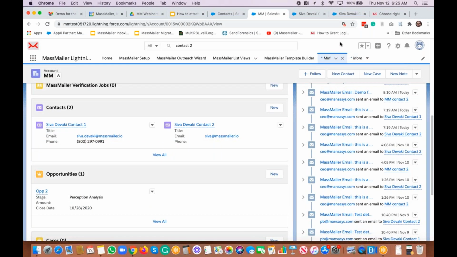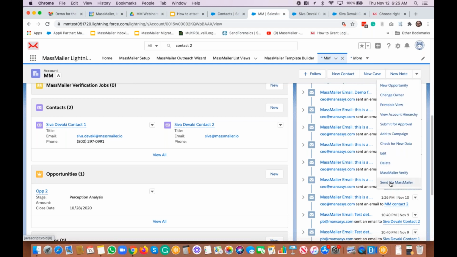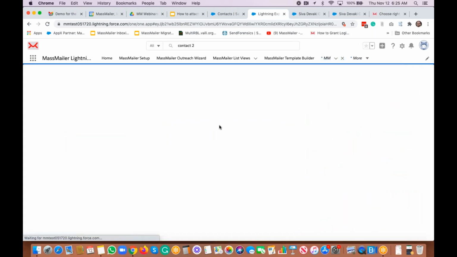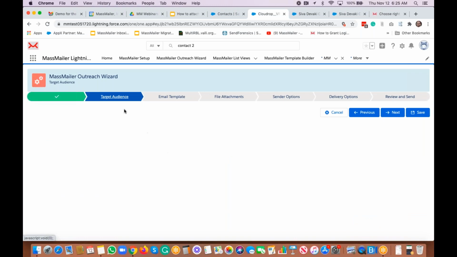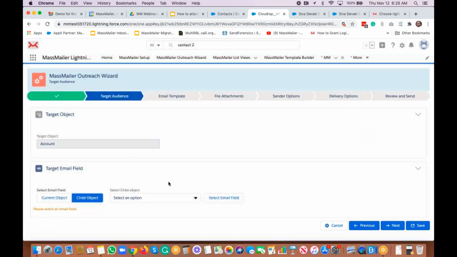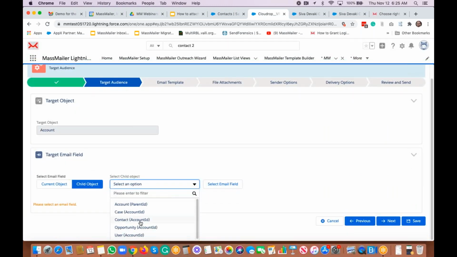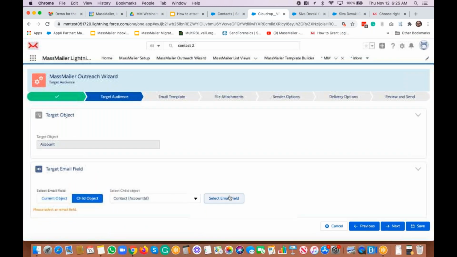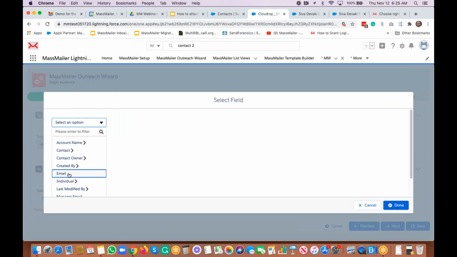So now let's go to the account, and I'm actually going to trigger emails from the account object. So send via MassMailer. And I'm going to send emails to the contacts related to that particular account. I have only two of them, just for a simple demo here. So the target audience is the account object, but I want to send email to the child object, right? So I'm going to select contact, and then I want to send emails to the email field.